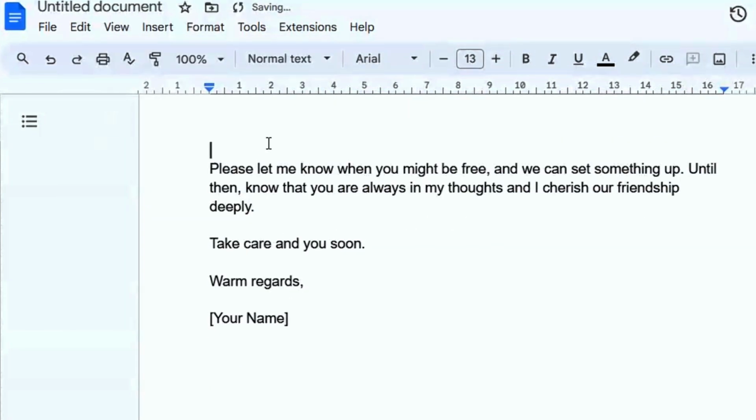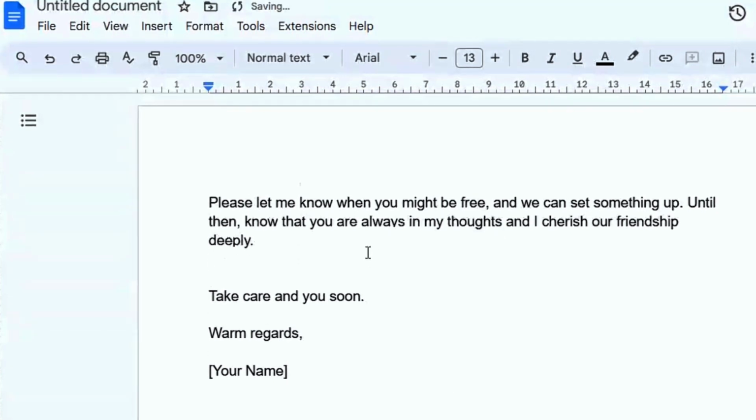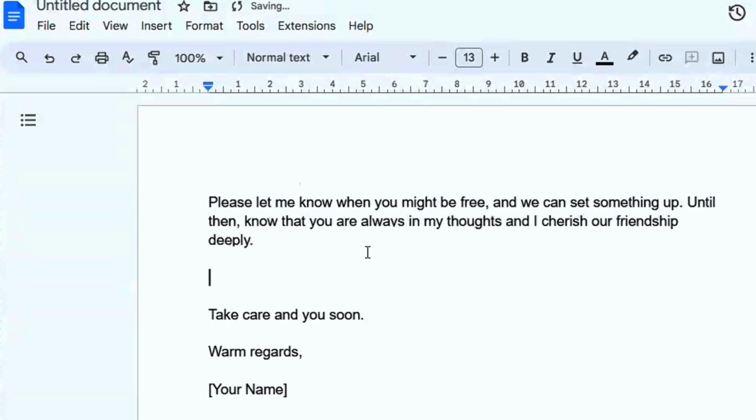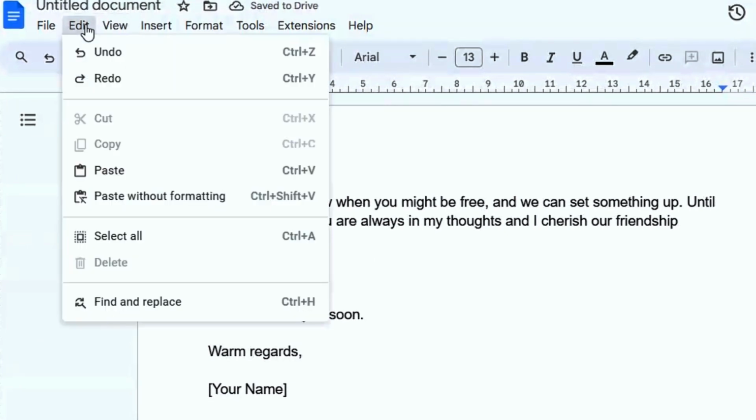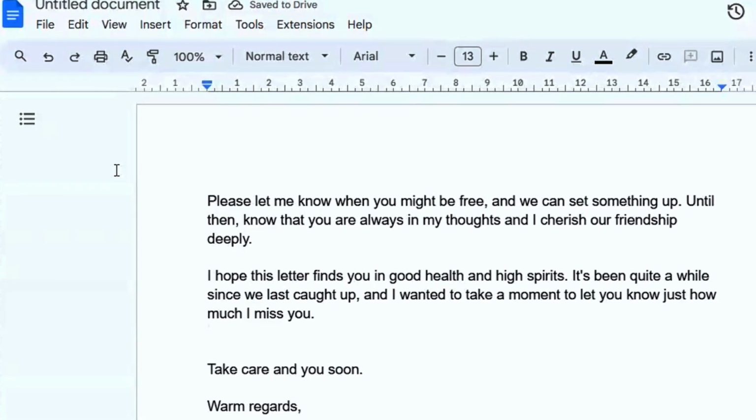When we cut, it's now removed from where it is, but it's on the clipboard. Now we can move the cursor to a different position and we can paste this by coming back to this edit and you're going to see the paste option. That's how you can cut and paste the paragraph from one position to the other.